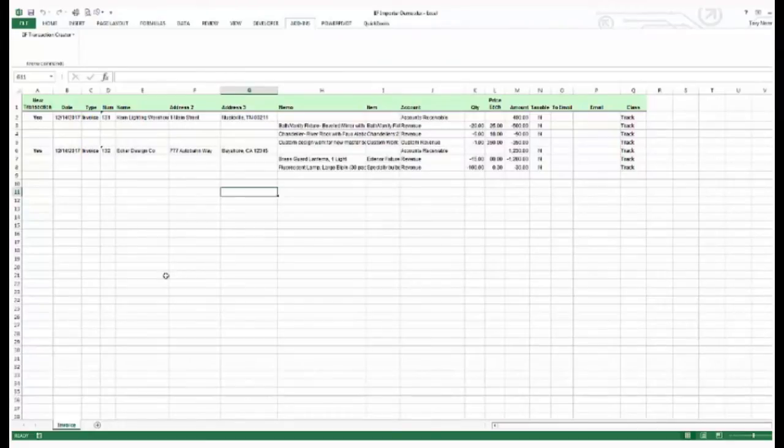If for whatever reason the column that you've added is not recognized by the IIF importer, instead of the header being green when you run your check, which we'll see in a minute, the header will actually show up in yellow. Any columns that show up in yellow will not be imported back into QuickBooks. They won't throw an error, they won't prevent you from importing the rest of the data, simply that column will not be imported into QuickBooks.